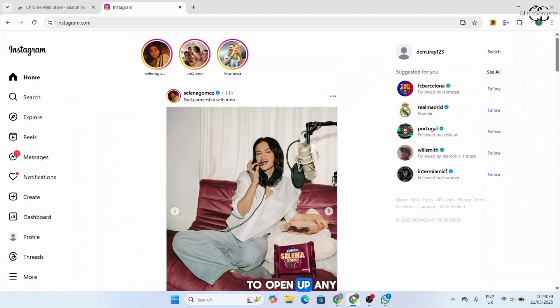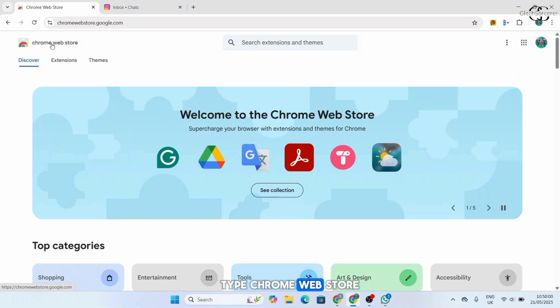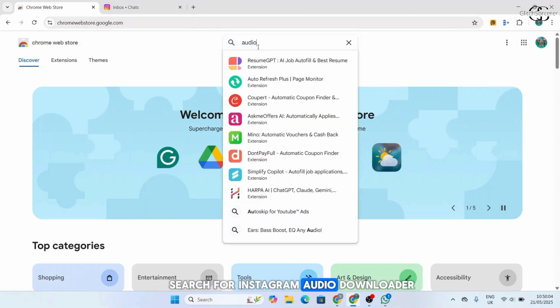For this, you want to open up any web browser on your laptop or PC, then head over to Instagram.com. Now, you want to open up a new tab. Here, type chromewebstore.google.com. Now, you want to search for Instagram Audio Downloader.